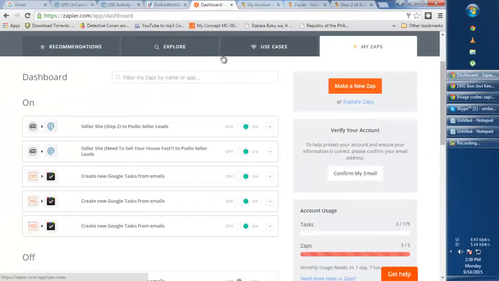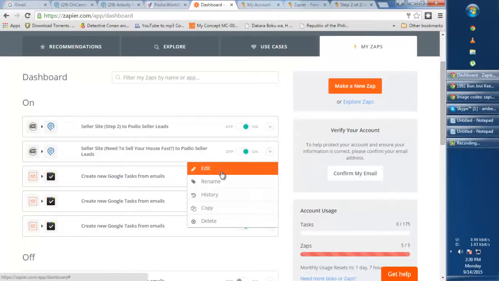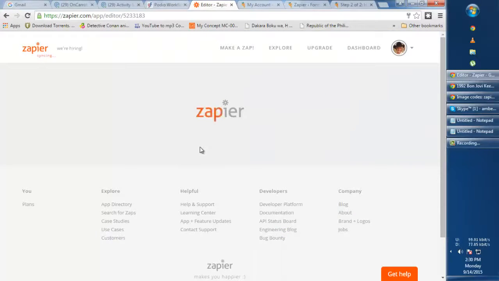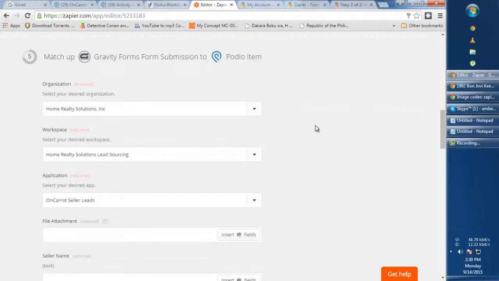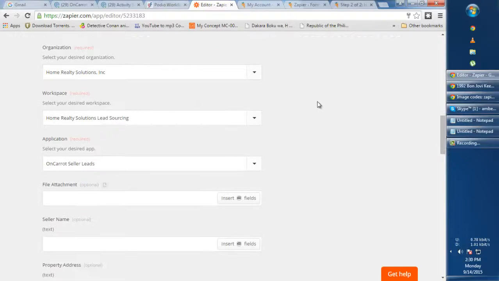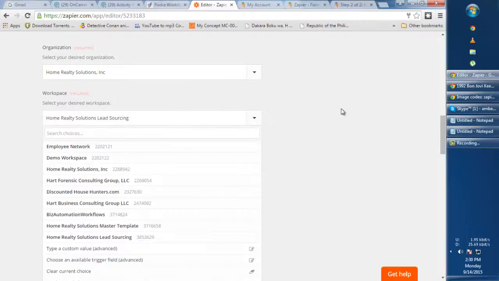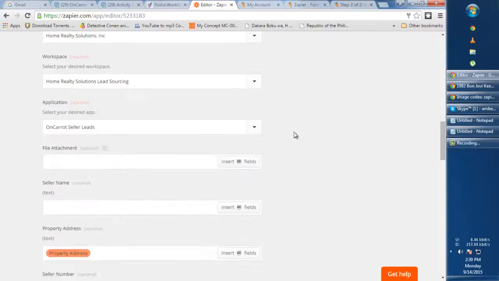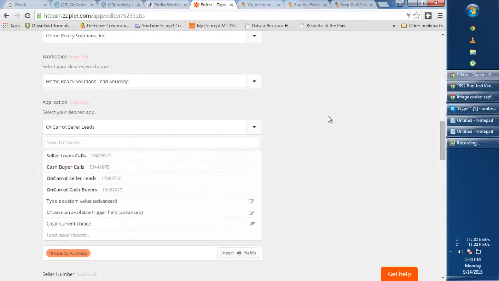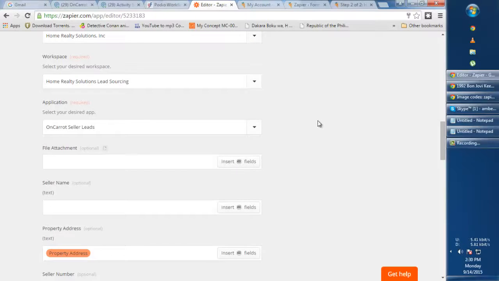So if you're going to visit that video and do the integration, the one thing that would change there would be the part where you choose the organization, which is of course still the same organization. And then the workspace you will select now is your incoming calls workspace. For me, that's the lead sourcing. So incoming calls workspace, and the application is your OnCarrot Seller Leads app now, right? That would be the difference.